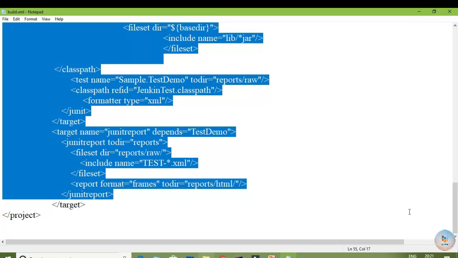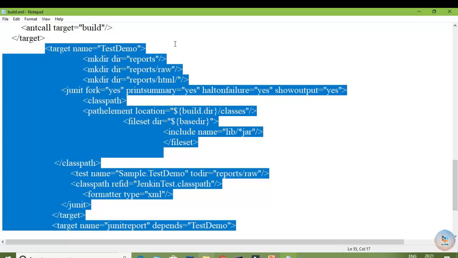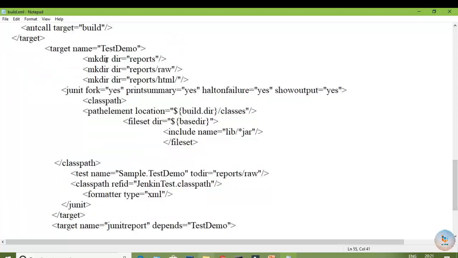In the target you have to create a directory. You can see here make directory reports, raw, and next you have to make a directory under reports, HTML. So reports is one main directory, with two subdirectories inside it. Here you have to give JUnit print summary yes, halt on failure yes, show output yes. In class path you have to give the class path.